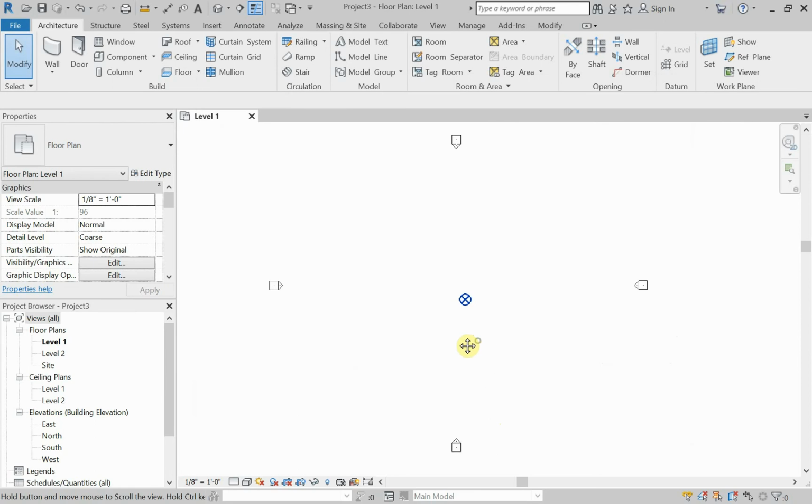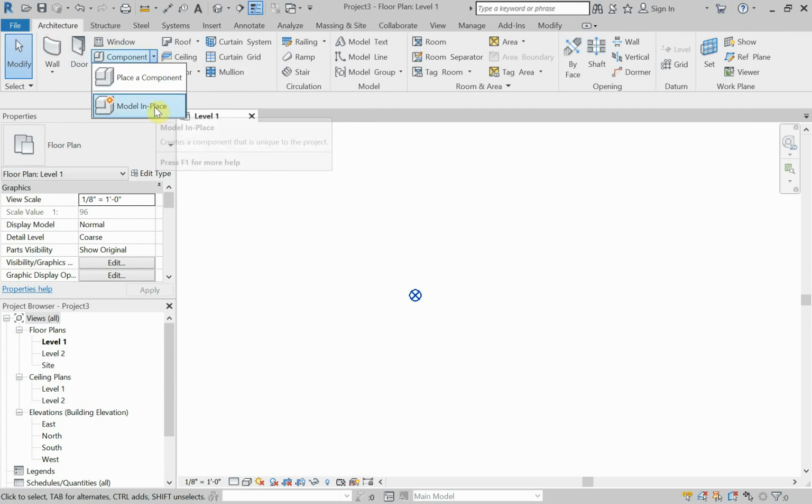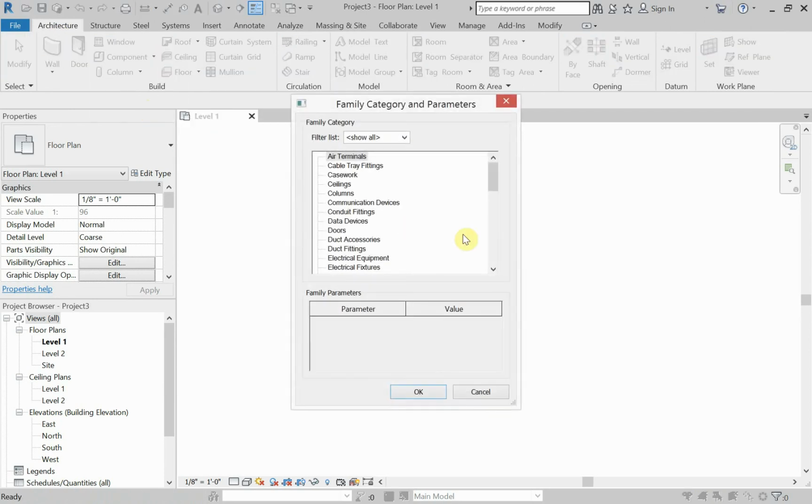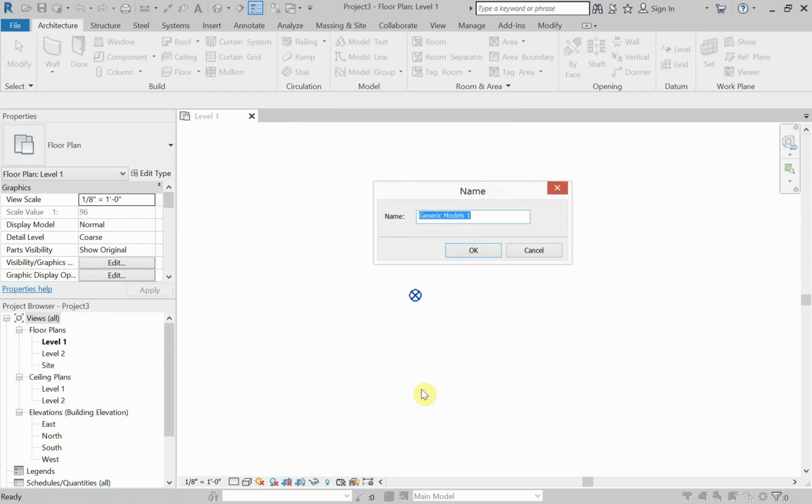Click OK. Alright, so I'm going to work at a smaller scale. I'm going to make a revolve around 2 feet by 4 feet just to take a look at how it actually works. So this is a model in place when you're making a revolve. If we go to Architecture and go to Component, we can choose Model in Place. And I'm going to categorize this under Generic Models. And I'll call this Revolve 01.